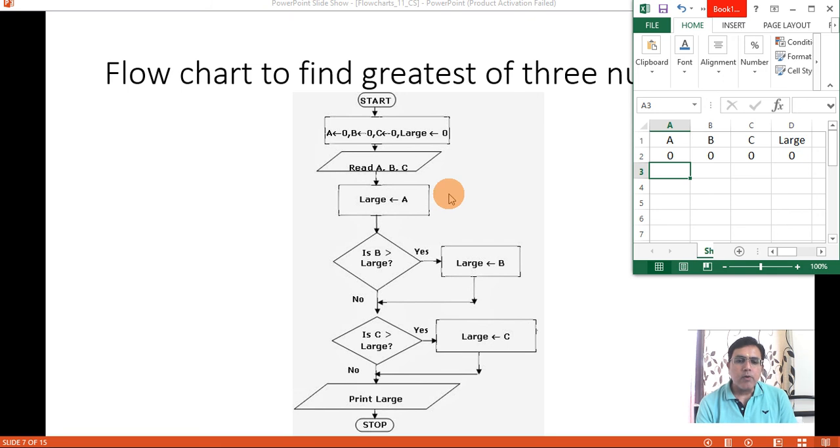Okay, now read A, B, C. First it has assumed that A is 0, B is 0, C, everything is 0 before starting the code. Now it will read values for A, B and C. So now suppose the user enters 10, 20 and 25. Okay, then it will come here.